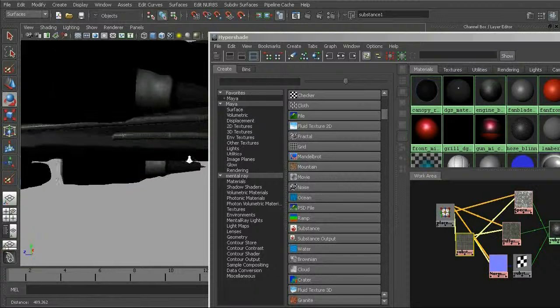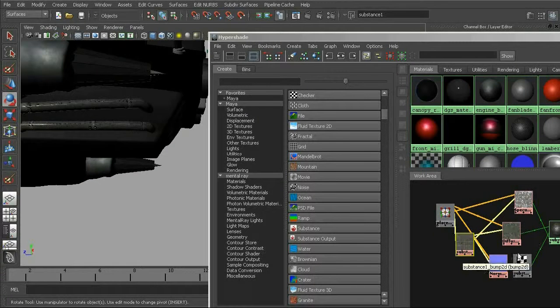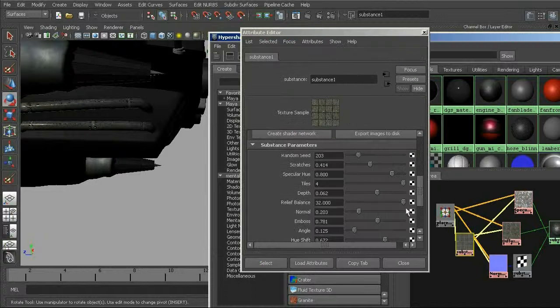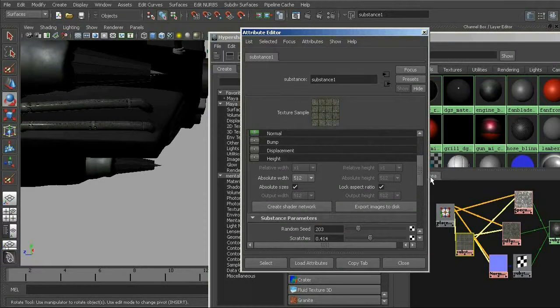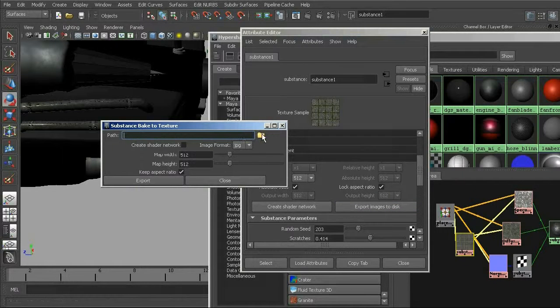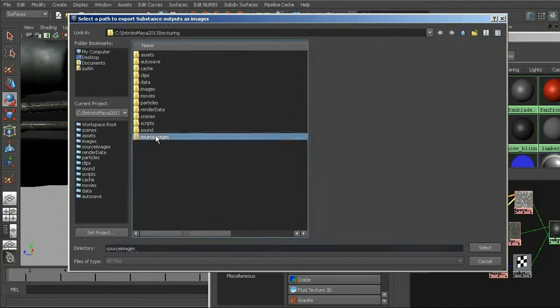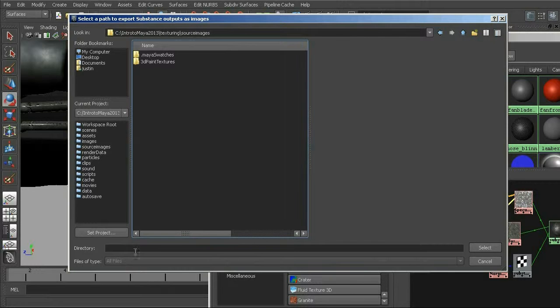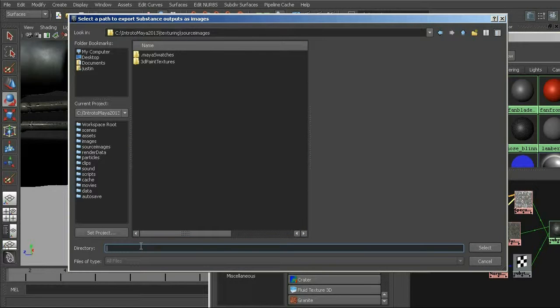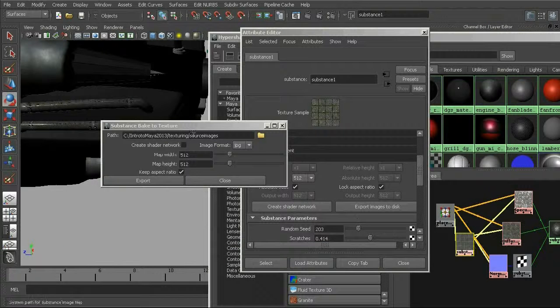Now once we get something that we do like, we can actually create a map out of it. And so what we can do is go into our substance, and let's say we want to just export images to disk. So we'll go ahead and hit that. We'll find a path, and we'll plug these into our source images folder, and we can just call this something like pipes maybe. And actually we want to select the folder, and it'll go ahead and automatically name it. You just want the folder in there.